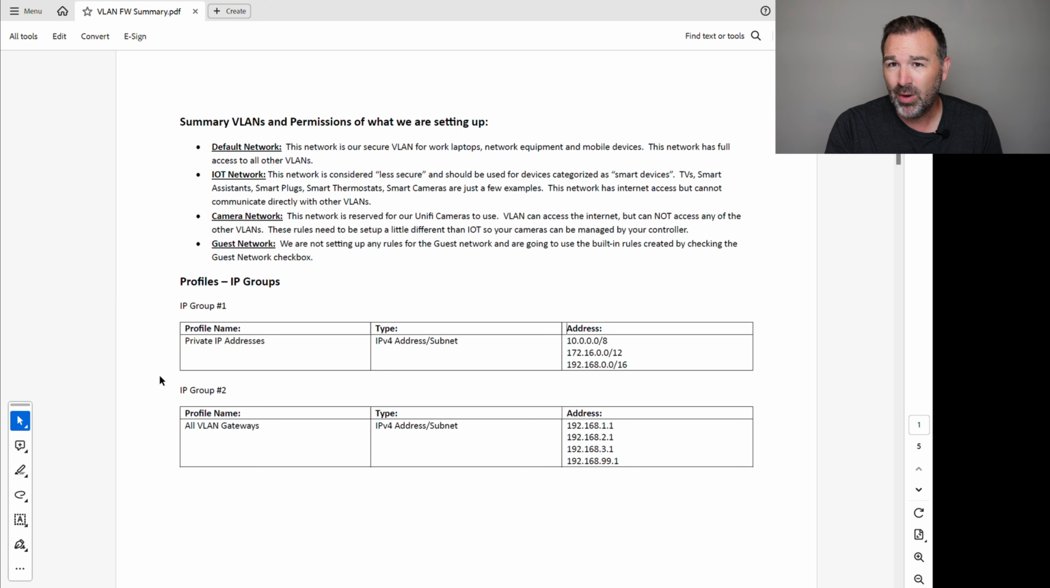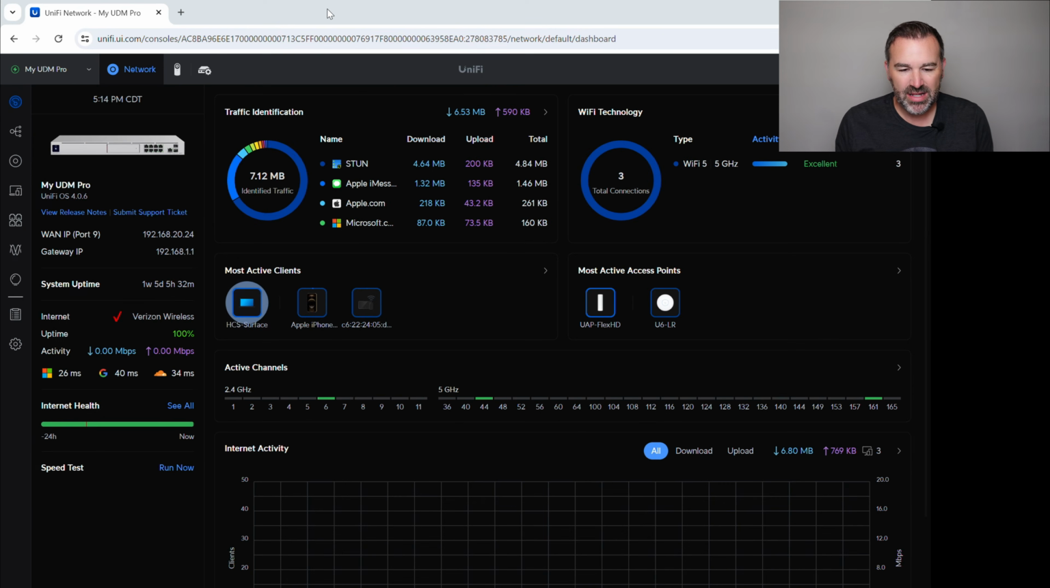So if you guys are ready to get started, we're going to go over to the UDM now, and we're going to start creating some firewall rules, and I'm going to talk through this one at a time. Let's go. All right, guys, so let's head over to the Unifi controller. This is where we're going to be creating our firewall rules today.